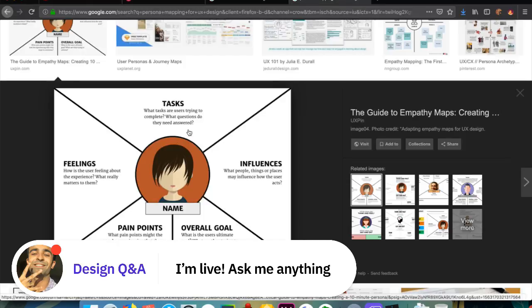So again, this is our ideal user, right? What is the task that this ideal user is trying to achieve? What are the influences? So, for example, if you want to make an e-commerce website, how will people influence that the person will get to that e-commerce website? What people, things, or places may influence how the user acts?